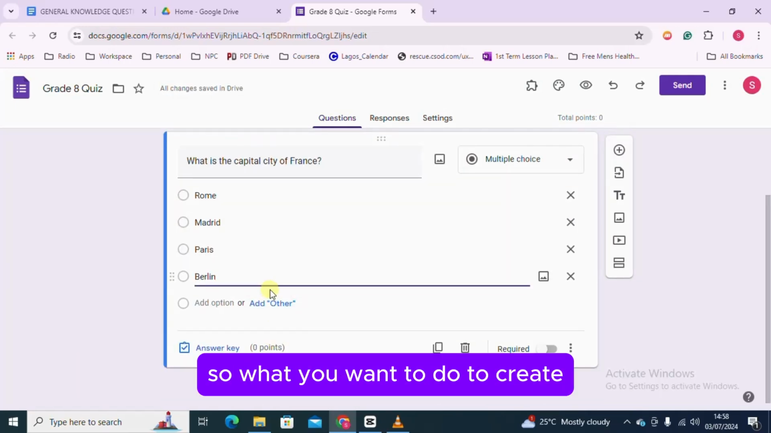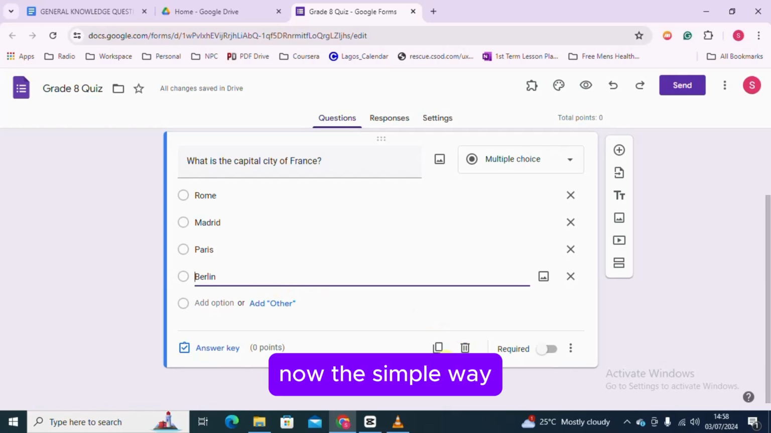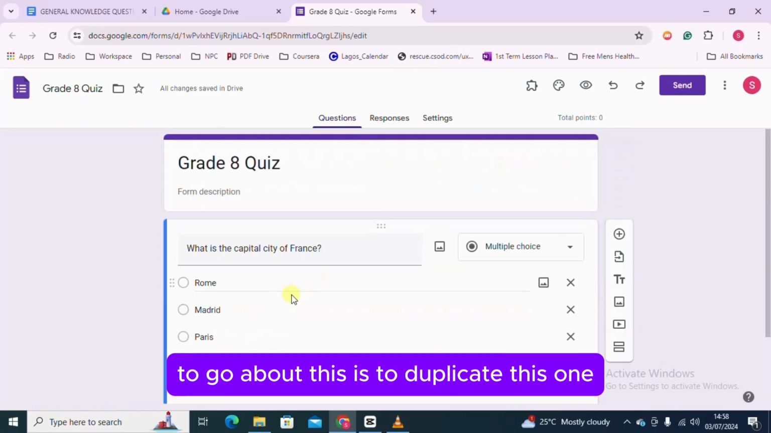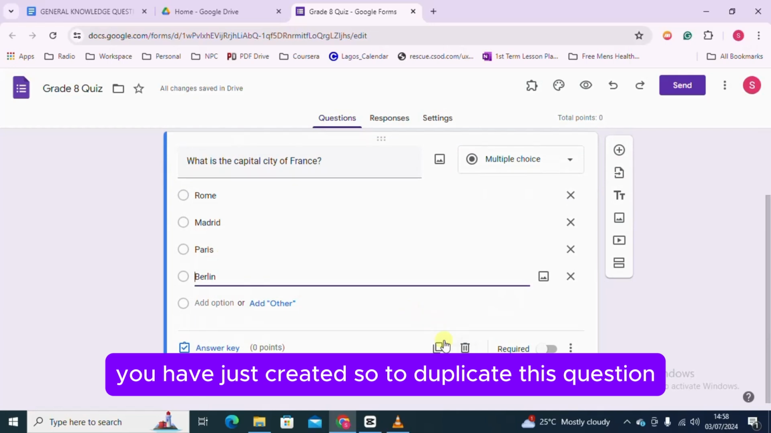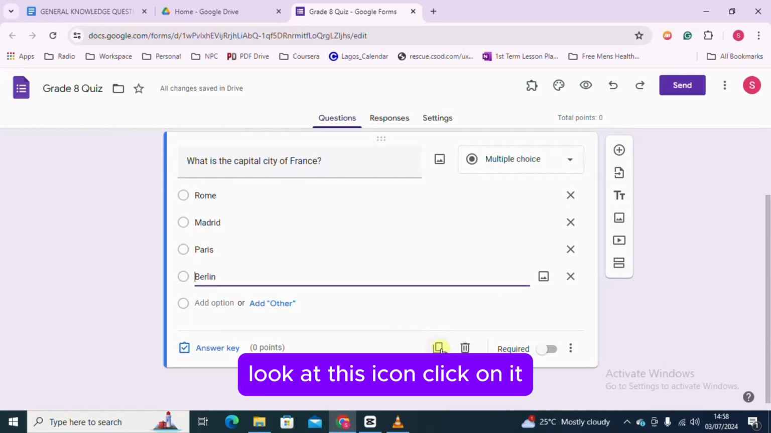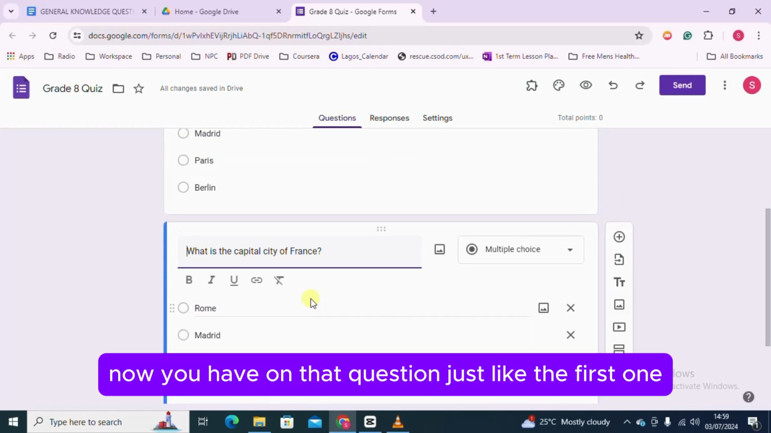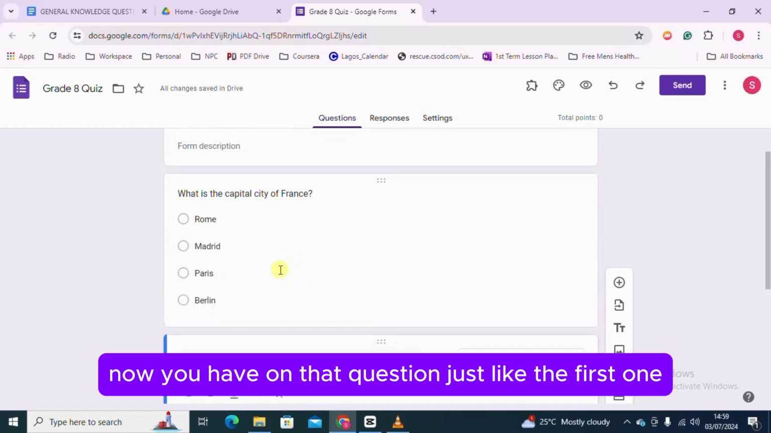Now, you can see, it seems there is no space for the next question. So what you're going to do is to create space for the next question. Now, the simple way to go about this is to duplicate this one you have just created. So to duplicate this first question, look at this icon, click on it, duplicate to duplicate it. Now you have another question just like the first one.